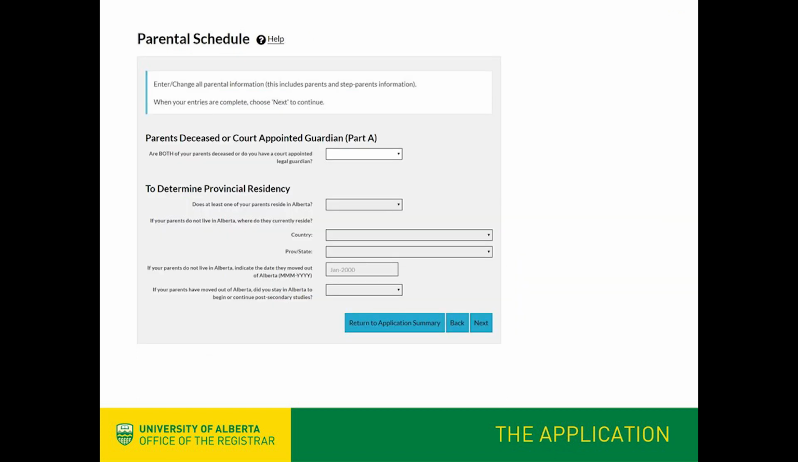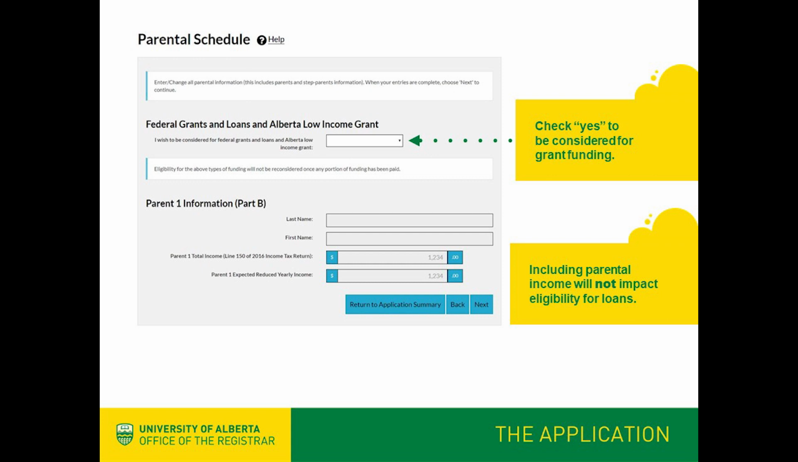So, looking at the parental schedule, the first section asks about your parents' residency information. Fill out this information to the best of your ability. On the next page, if you would like to be considered for grant funding, you will answer yes to the first question. If you do not want to put in your parents' income information, or if you do not have it, then you will answer no.